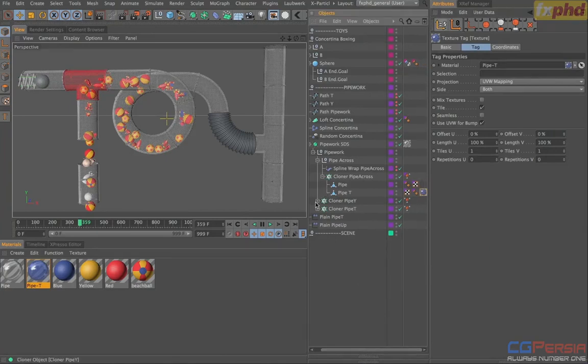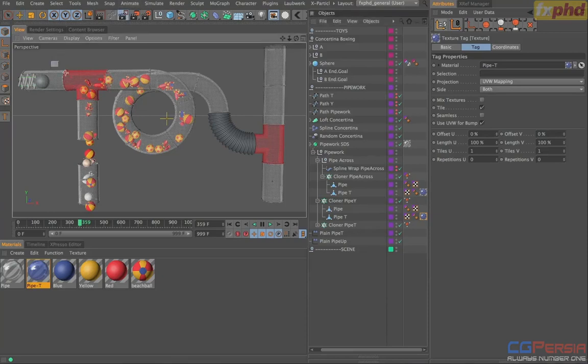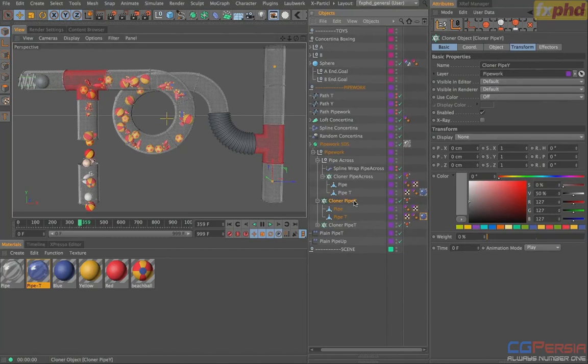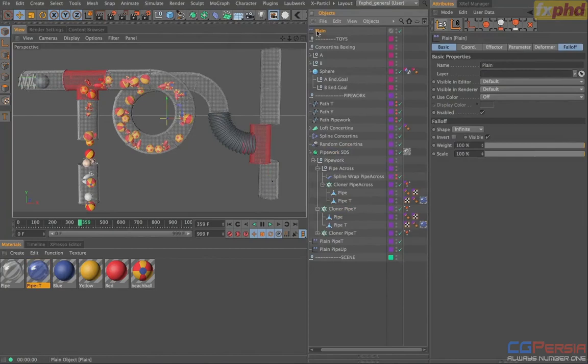And let's take the cloner Y, and we can grab this and drop that onto there too. Now I'm happy with this first pipe being red. Let's render a little bit of it to make sure it's correct. There we go. This one I'd like to be the blue color. So what we need to do is select cloner pipe Y, choose MoGraph effector, and add a plane effector. Let's call this plane pipe blue. Bring this down to the same hierarchy.